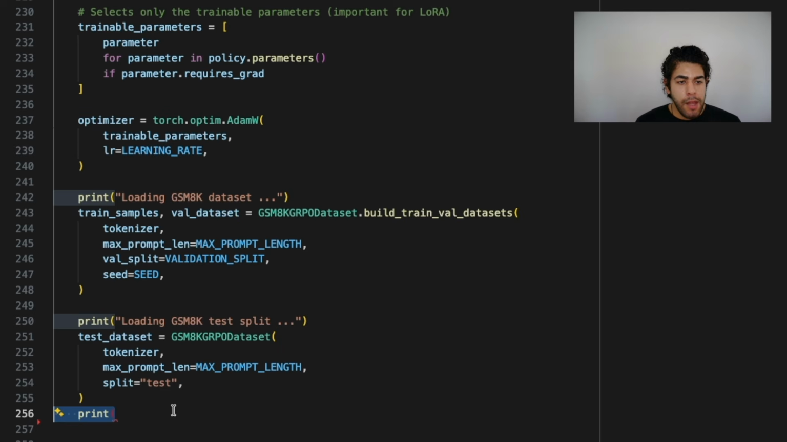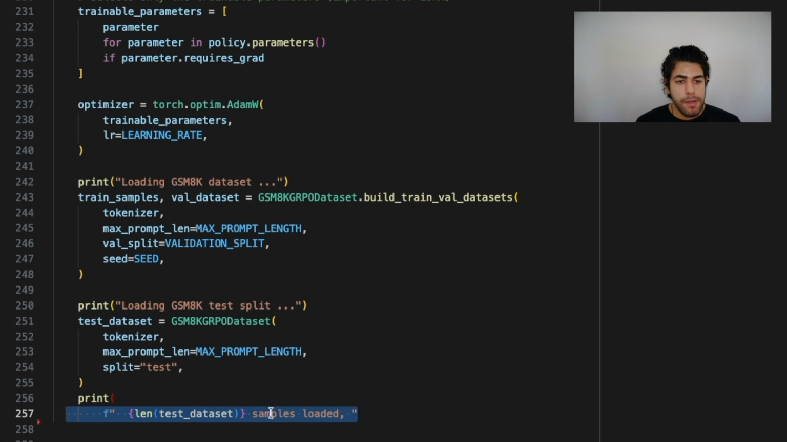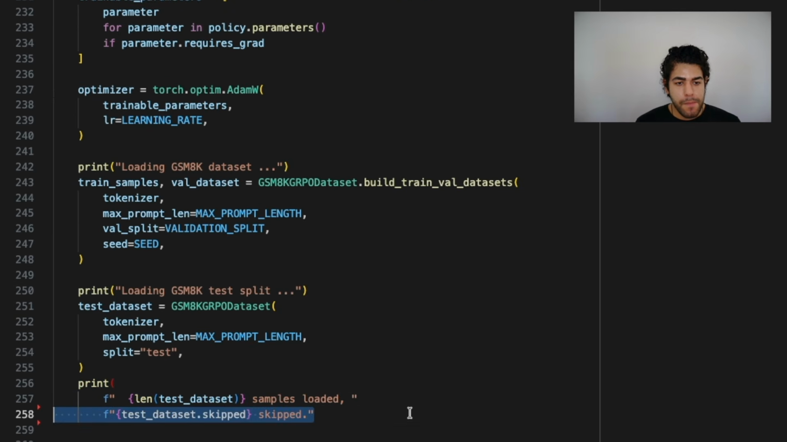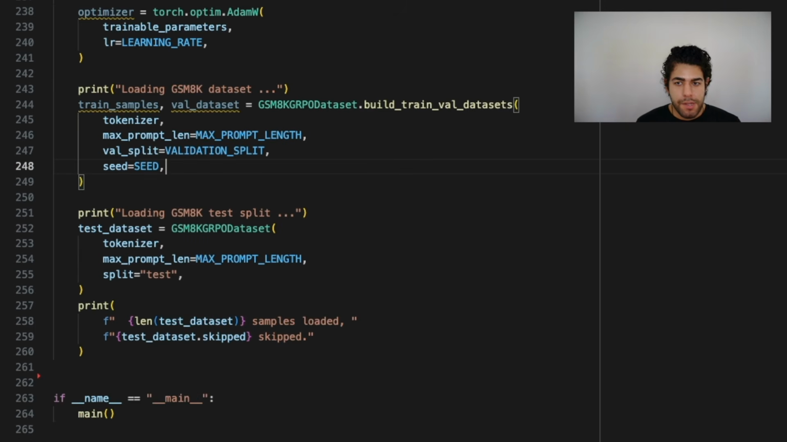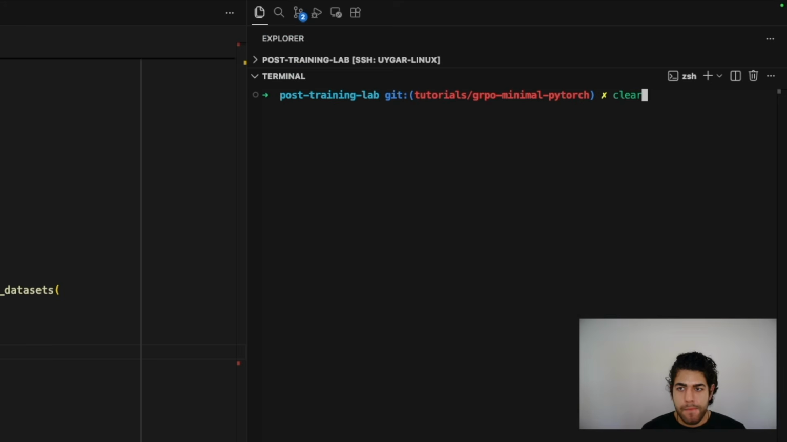And we have it. Now let's also print the length of the test dataset and how many data points we skipped within the test dataset. Because unlike the train and validation part, where within build train validation dataset we print them, for the test one, within the main function, we don't do any printing, so we do it here. And let's actually run this and see how it looks. We will run it with the same command again.